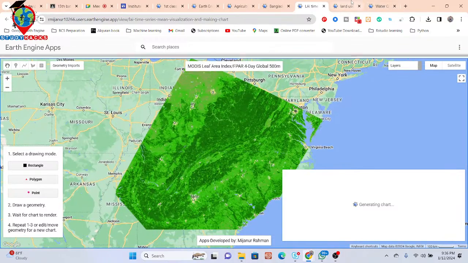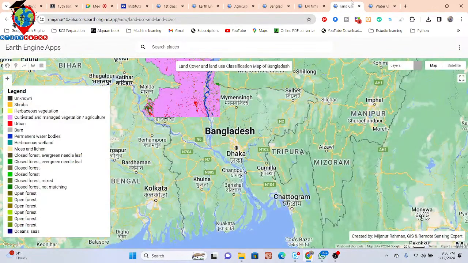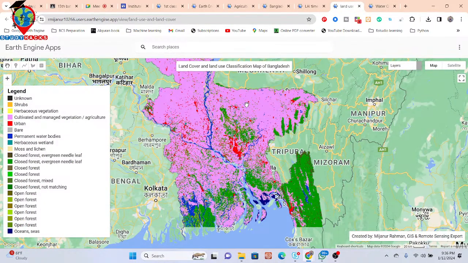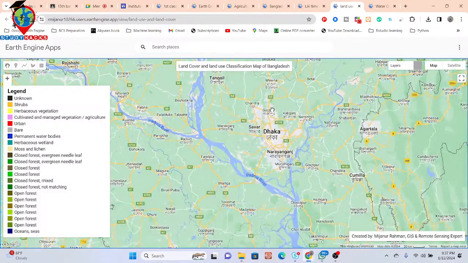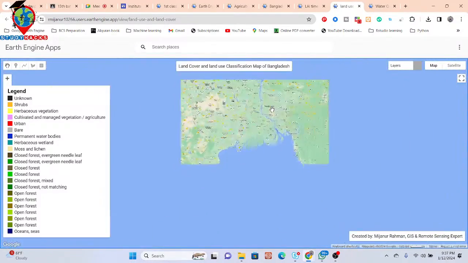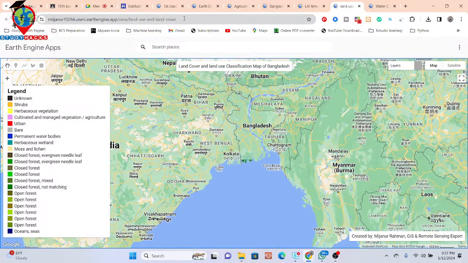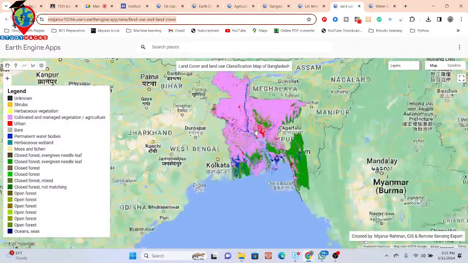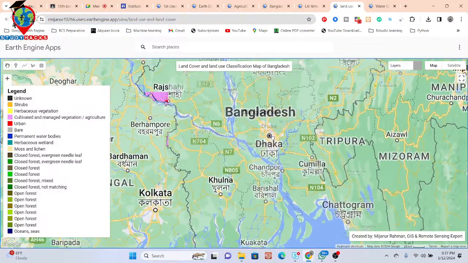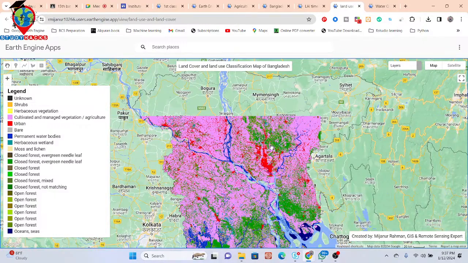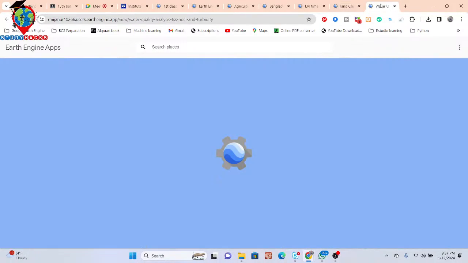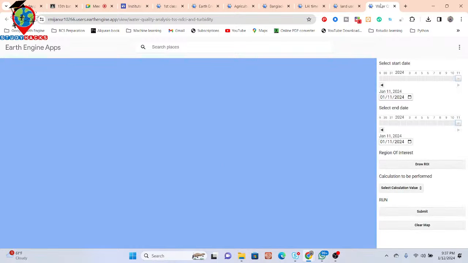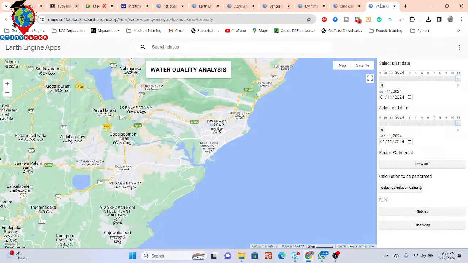As well as this is the land use land cover classification for the whole country of Bangladesh. It has no functionality, it just shows the visualization. It shows the whole country boundary land use land cover classification map, and anyone can visit this link and easily get this interactive land use land cover classification map from Google Earth Engine apps. As well as you can see that water quality monitoring web application. It's very interesting, and we also try to develop some other parameters such as pH, BOD, COD.